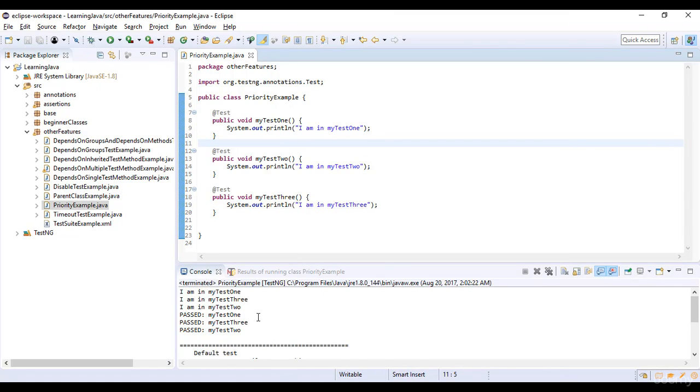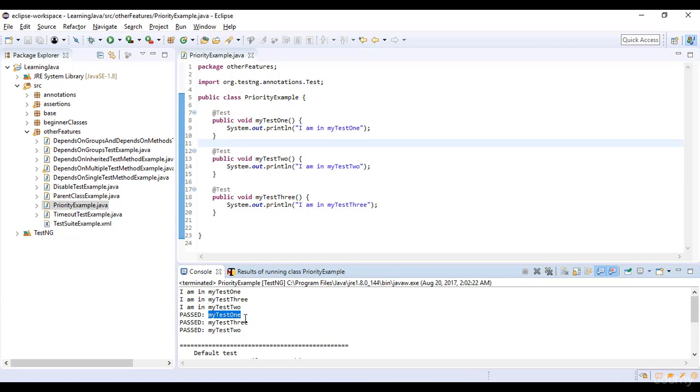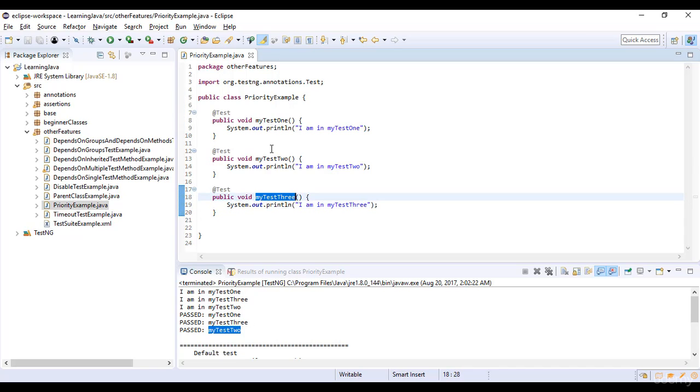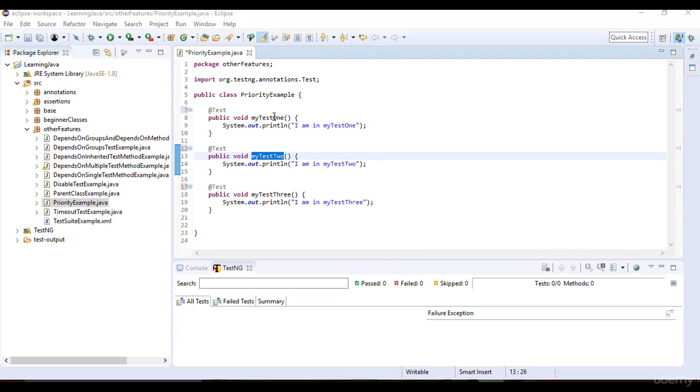So now we see my test 1 has run first, my test 3 has run second, and then my test 2 has run third. So how is this running? This is based on the alphabetical order of the method name. So because 1 comes first and then TH comes first, then TW. So my test 3 runs before my test 2. Now, if I wanted to run my test 1 first and then my test 2 and then my test 3, then I have to set some priority.